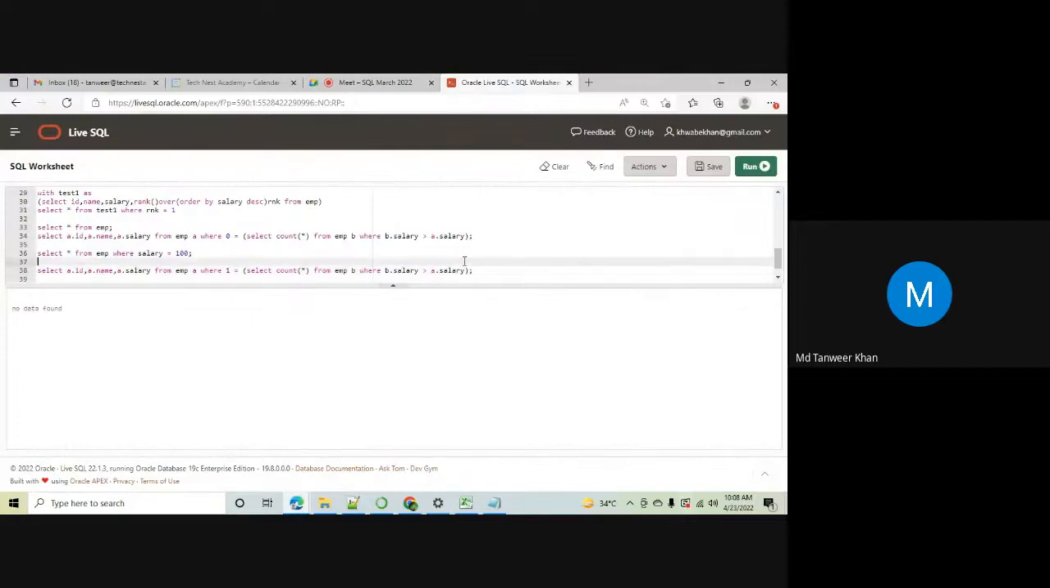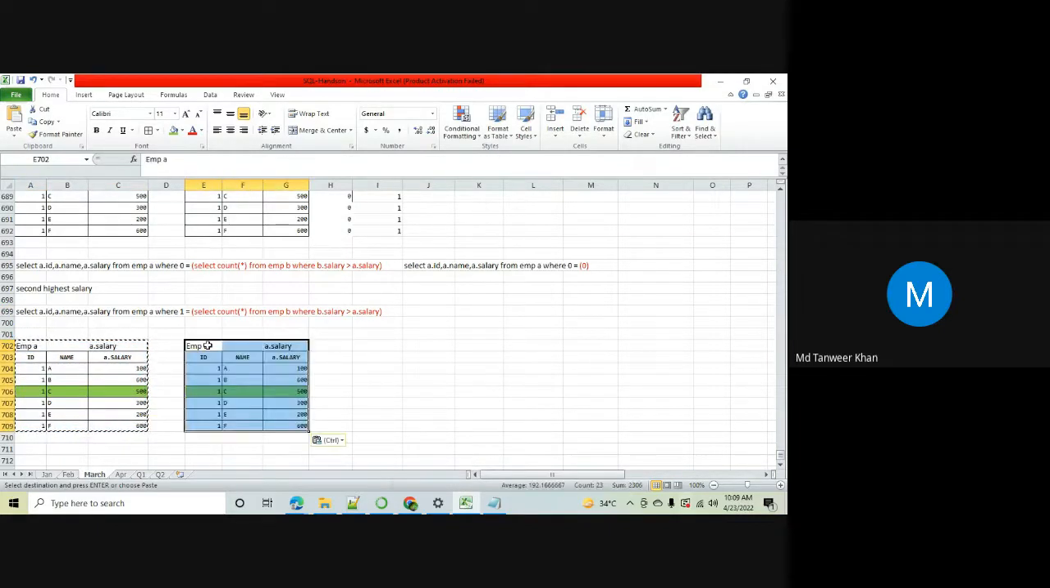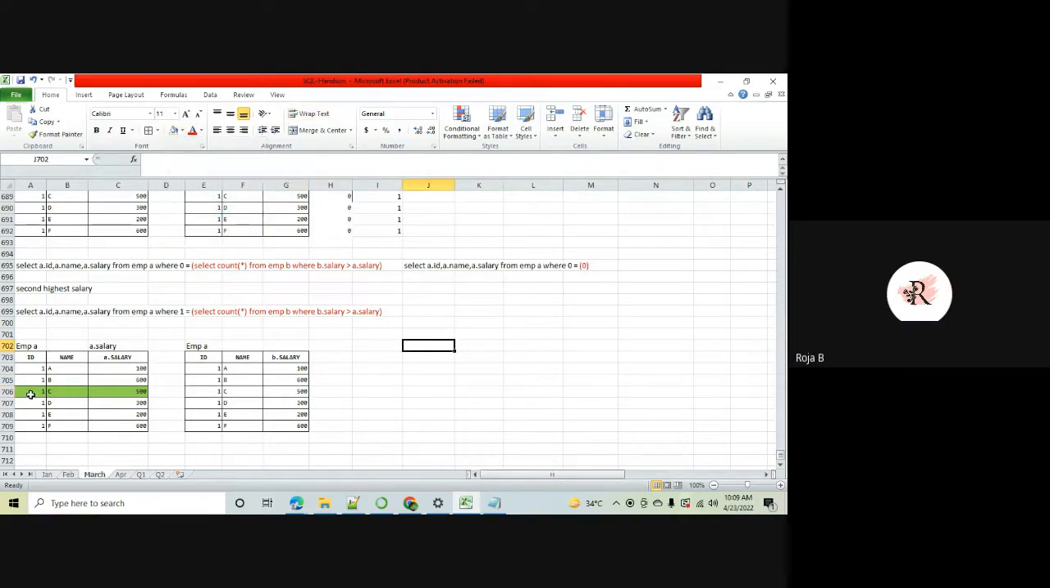But when I executed this query, I got no data found. Why? That's the question. Because there is a small mistake in this query. I will tell you what that mistake is. Try to understand it. Make a copy of this. This is your salary. Is it because we have two highest salaries? Correct. Good catch.